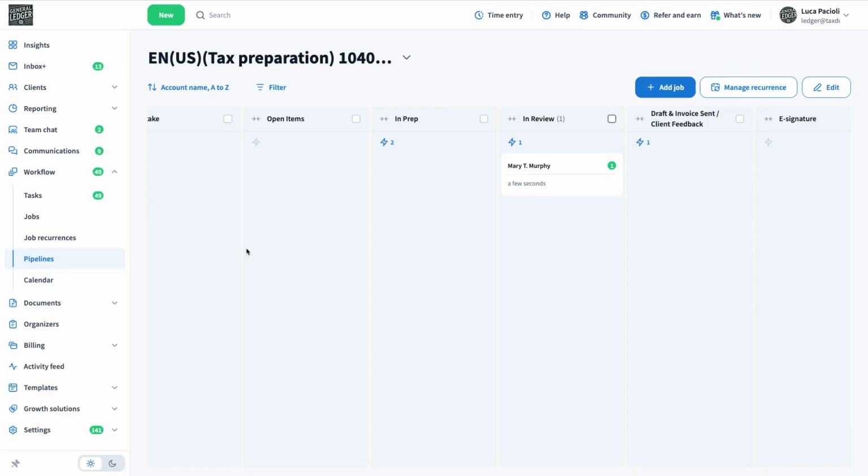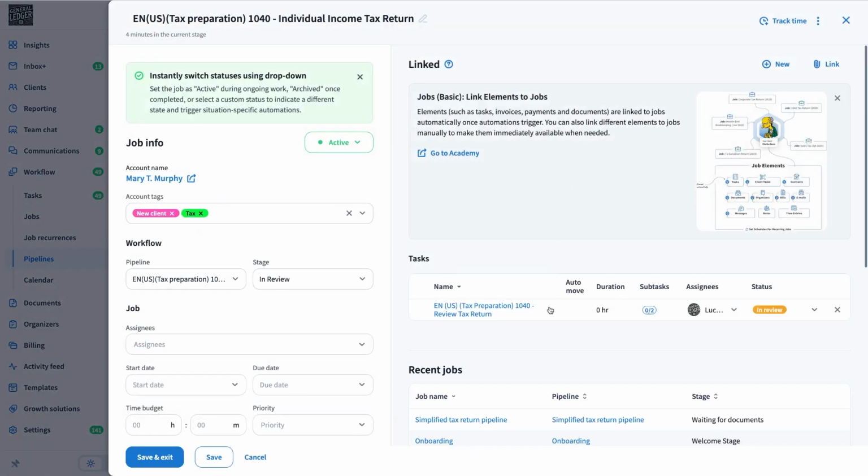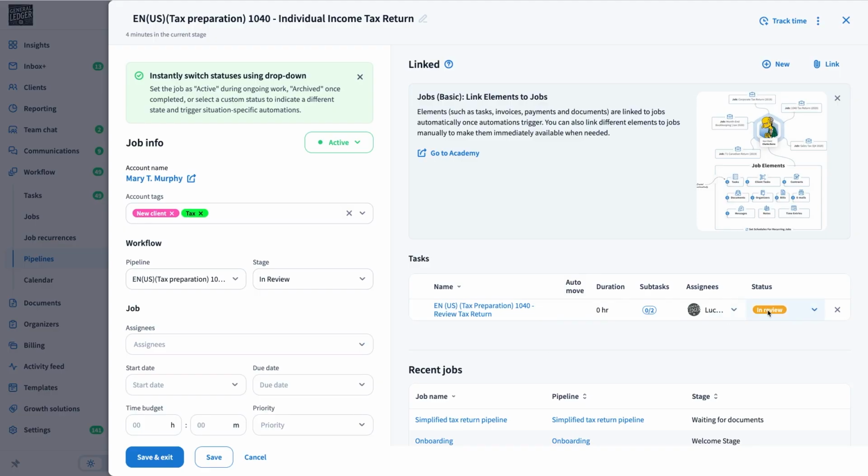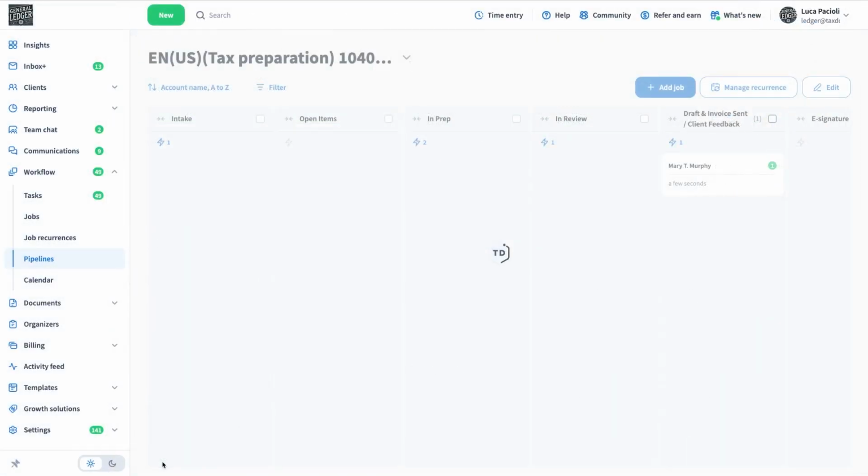We'll start here in my 1040 tax return pipeline. I have a job here in the review stage. If I open it, I'll see that there's a task for my firm to review the return draft. Since we already finished this step, I'll mark the task as completed, and as a result, the job itself will move ahead into the next stage.